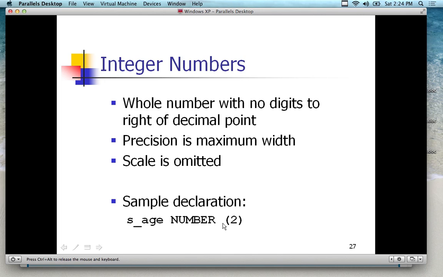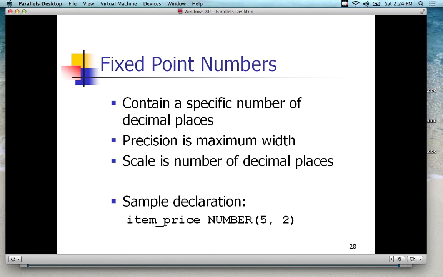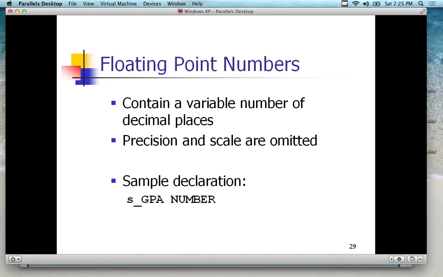So we say number 2, which means we're going to be able to hold 0 to 99, essentially, in there. So we also have fixed point numbers, and this is where we get the 5, 2 in the front, 2 decimal places for money. So it contains a certain number of decimal places, and the precision is the width. So the scale is the number of decimal places past the width. So item price, number 5, 2.